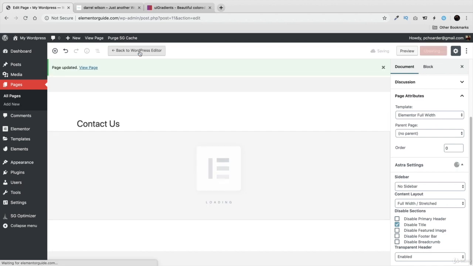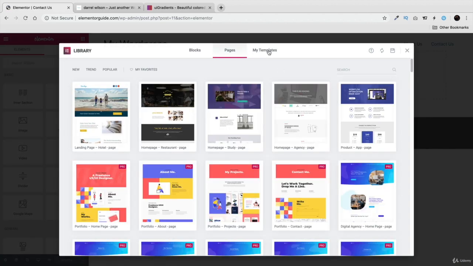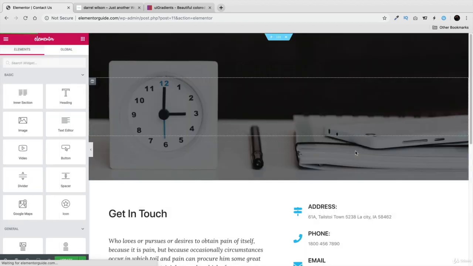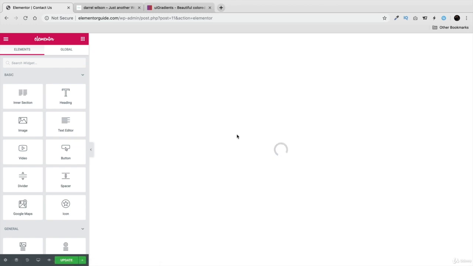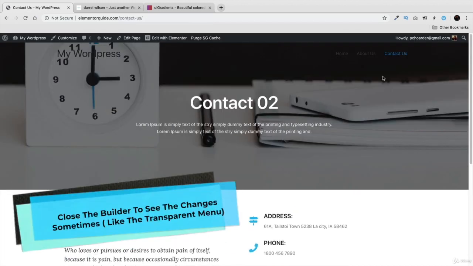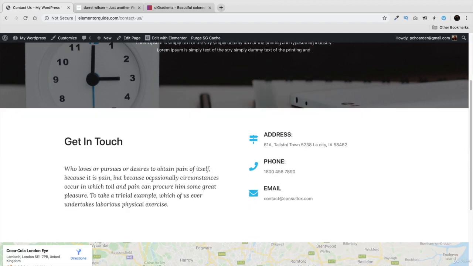So right here, I'll click on Edit with Elementor. Here, I'll click on this, My Templates, and we'll import the Contact Us section right here. All right, and again, make sure this page layout is set to Elementor Full Width. Now you can see here how this is now transparent, so you can't see the white background behind it, and also our logo is right there. And don't worry about the logo, I'll show you how to get one in just a bit after we talk about the theme customizer. Now we need to install a contact form onto our website.